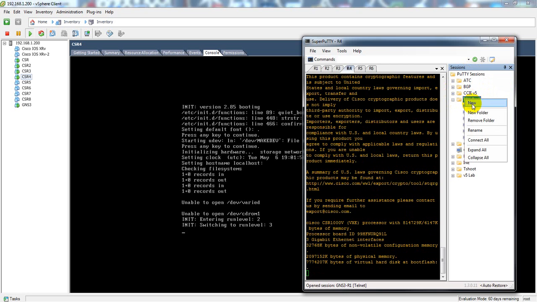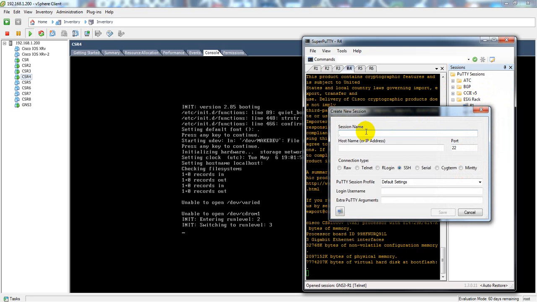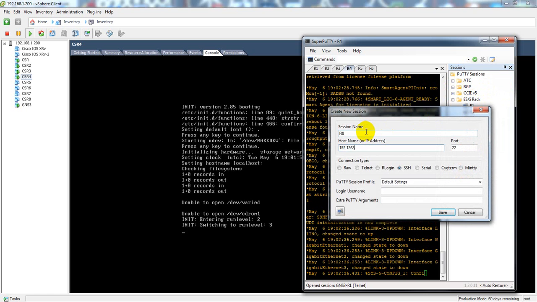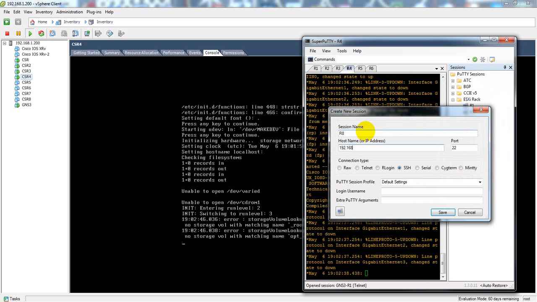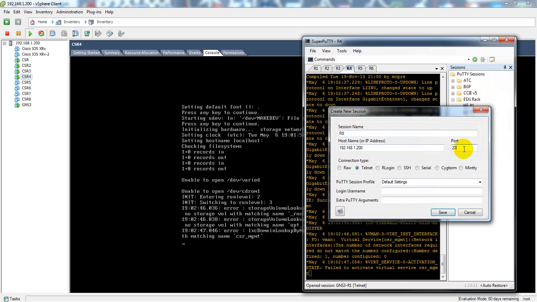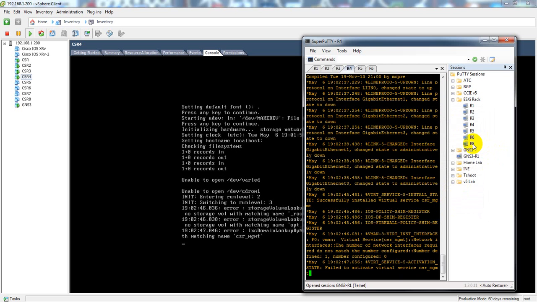You're going to right click on here and click on new. Then you're going to type in the session name, which is going to be R8. Type in the IP address of the server, 192.168.1.200. You're going to click on Telnet first, then the port number, 2308. You're going to click on Save. That's going to add the port number. And then once you spin it up, you're going to right click and connect. But we're not going to connect right now because obviously the router itself isn't up.